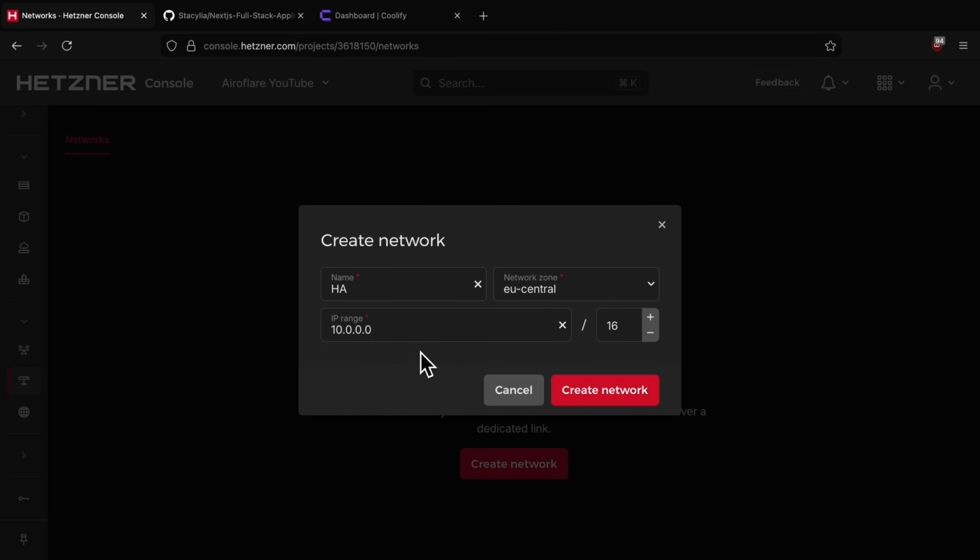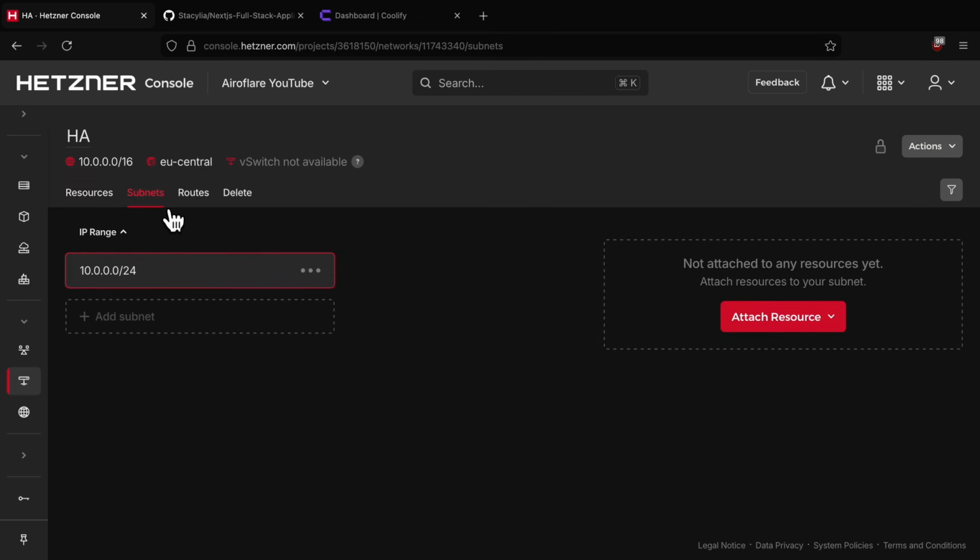I'll give the network a name and select a network zone. Your servers and network have to be in the same zone. In my case, that's EU Central, because I'll be creating my servers in Germany. For the private IP range, I'm using the default 10.0.0.0/16. The lower the number after the slash, the more private IP addresses you can allocate within the network. After creating the network, Hetzner automatically creates a new subnet with a /24 range. The /16 range defines the entire network, while the /24 range is the subnet that our servers will actually use.